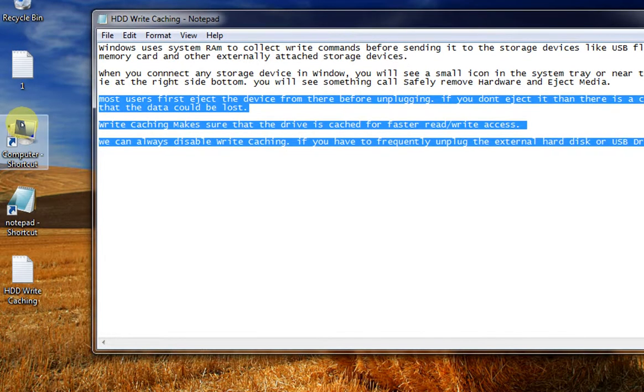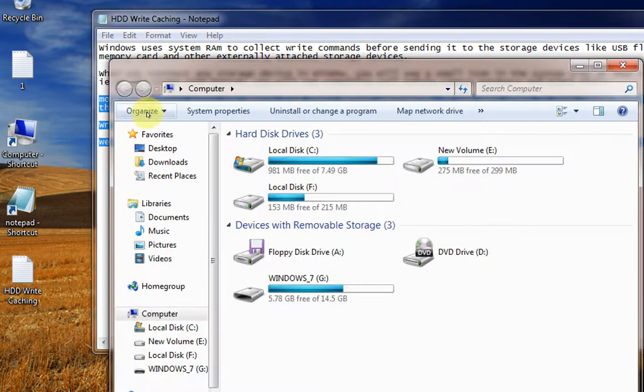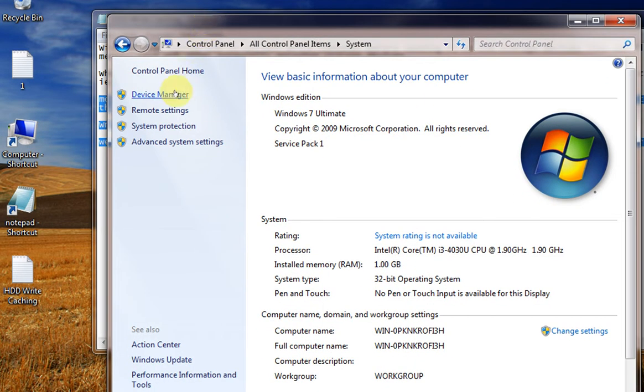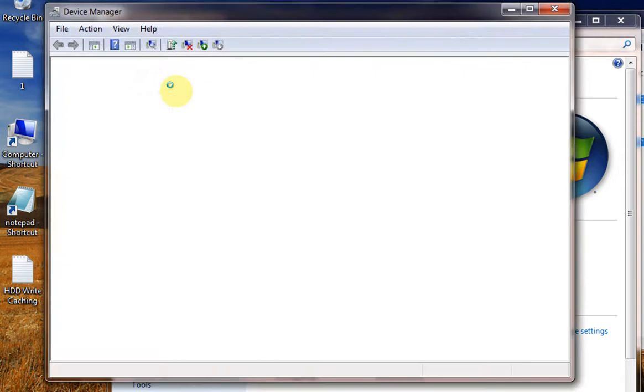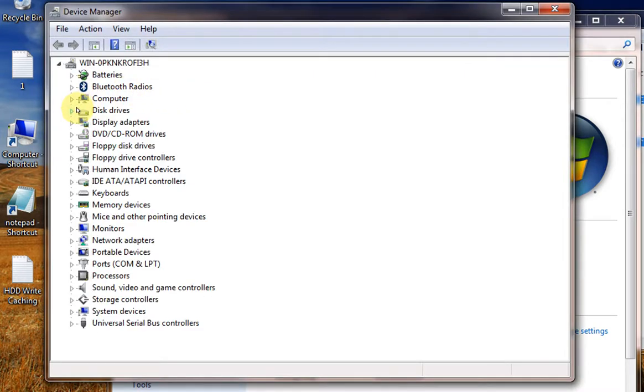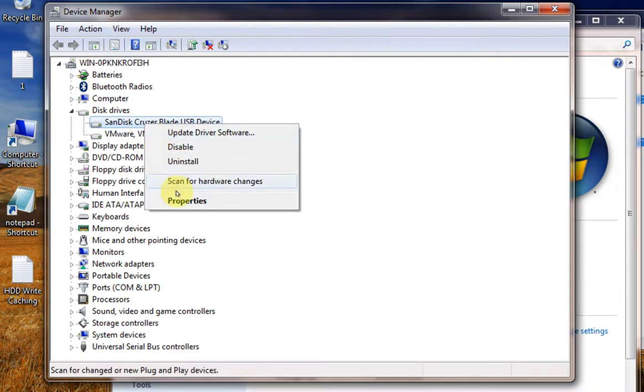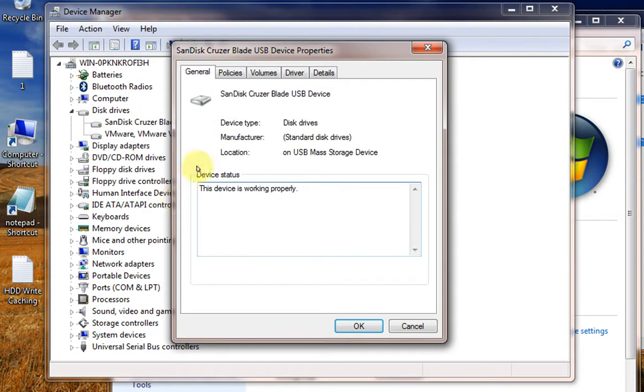So for that, click on My Computer and go to System Properties, and then Device Manager, and in here you will expand the disk drives. You will find this, my USB flash drive, SanDisk. So now I will right click this one, click Properties, and then go to Policies.